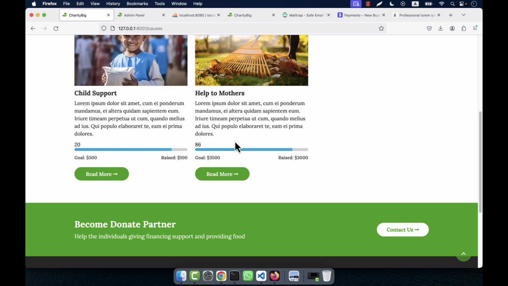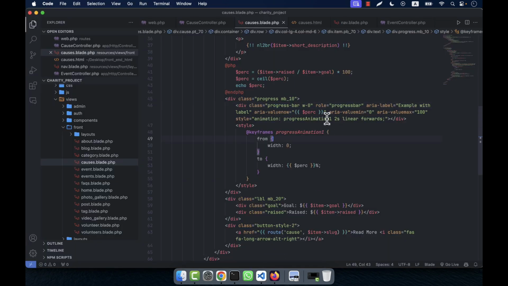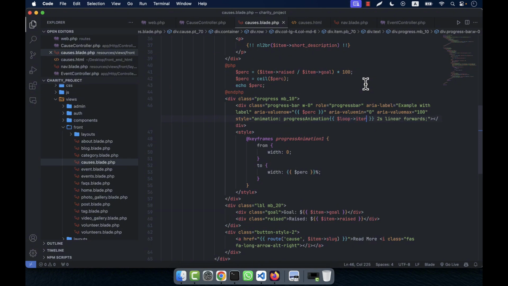So both are rendered. I must make this dynamic, because this void is getting applied for both cases. So the updated one is actually working for all. That is the issue here. So I will have to make it dynamic also. So here I will have to give, for example, loop iteration, and in this case I will have to call it here, loop iteration.